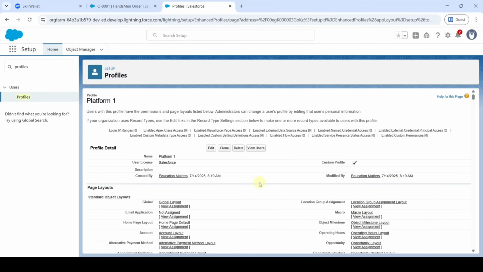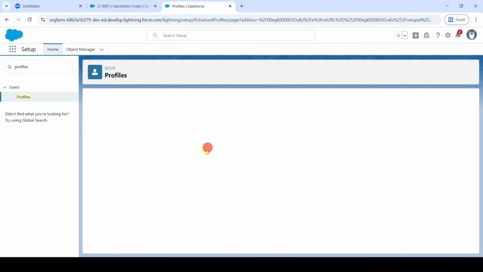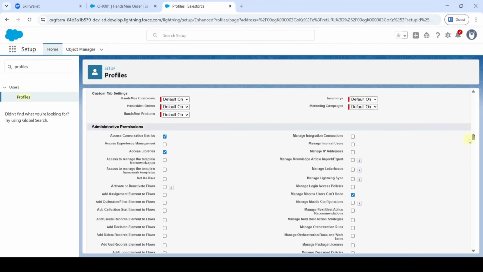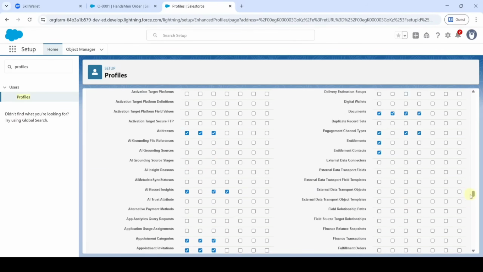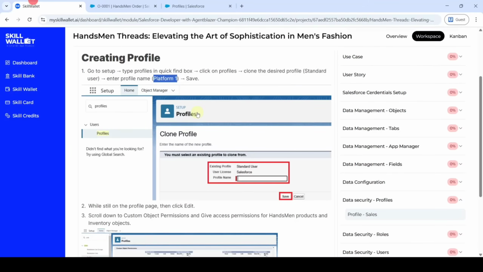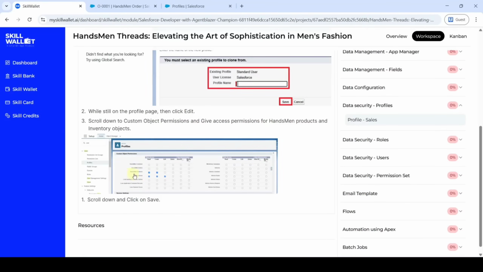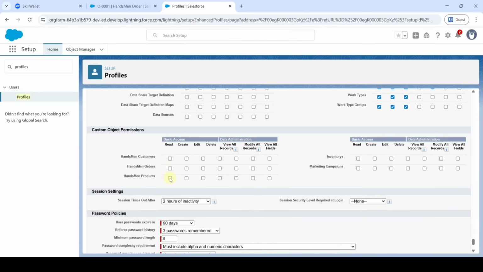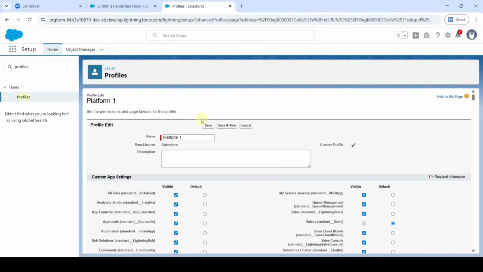Then we need to add the permissions for the custom objects. Further, click on edit button and scroll down to the last, up to where the custom object permissions name is visible. So yeah, here it is, that is custom object permissions and we need to add the basic access. So we can see that access in this image. For these HandsMen products, we need to give read and create access. So select the checkboxes, read and then create. And after that, for the inventory object, we need to give read, create and then edit access. So after giving the access, just click on save button at the top.